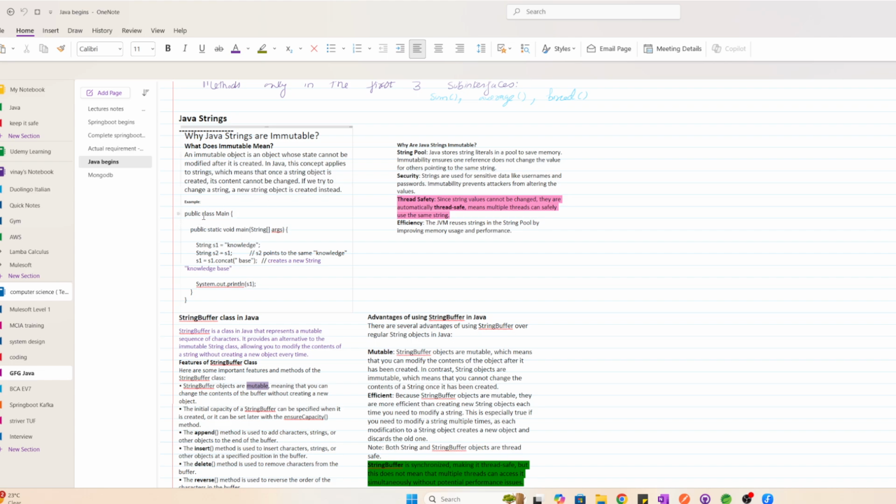So basically we have public class Main, public static void main String args. Now we are assigning s1 to s2, so s2 points to the same object. Now again here we are concatenating s1 with a base, so it creates a new string.